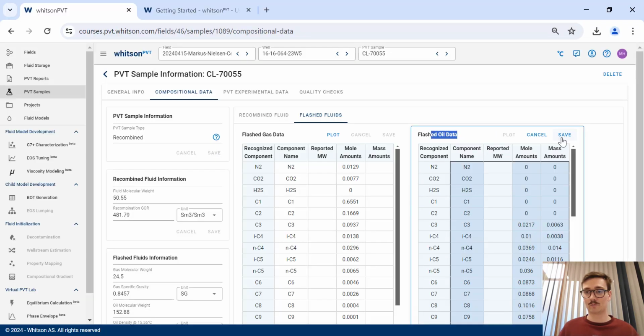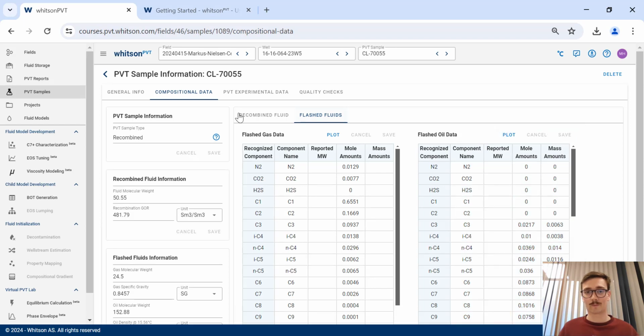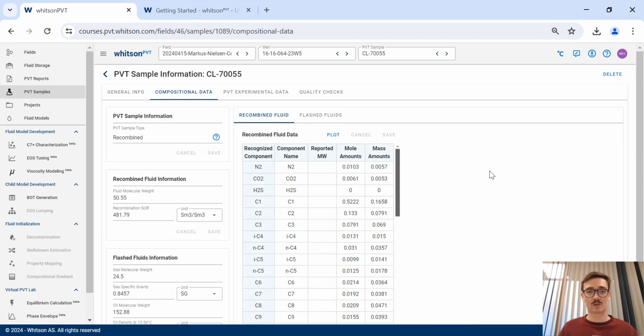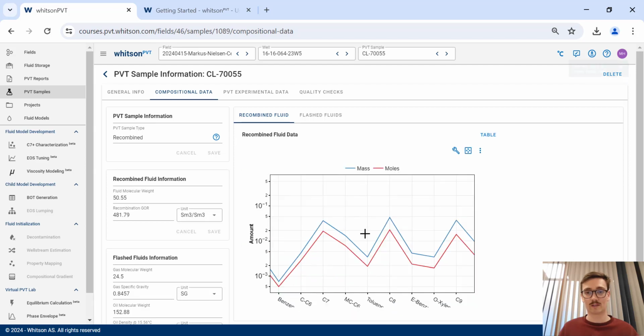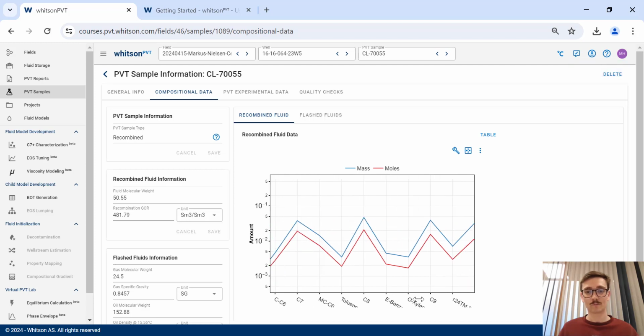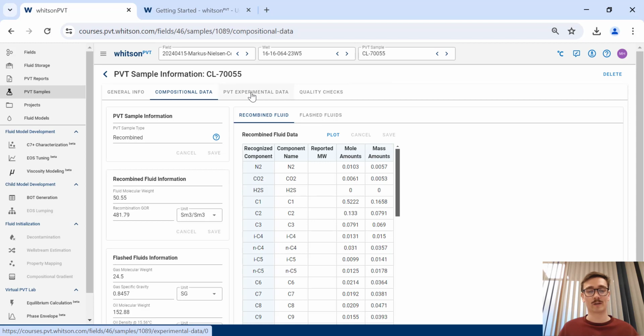Mark the top of the column, paste it in, click Save. Now we've put in all of the compositional data for this sample. We can click Plot to have a closer look at how the compositions are put in, what it looks like. And you can see that the software has already put in the correct isomers between the single carbon number components based on their normal boiling point.